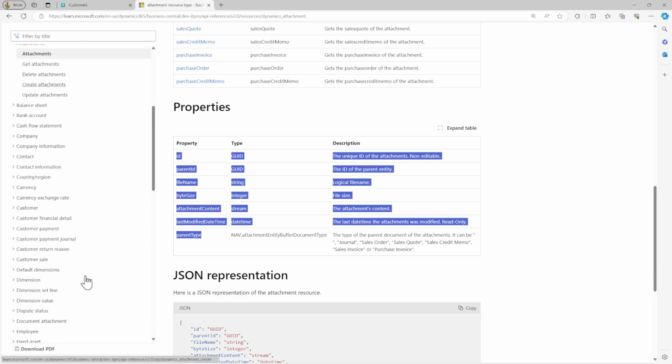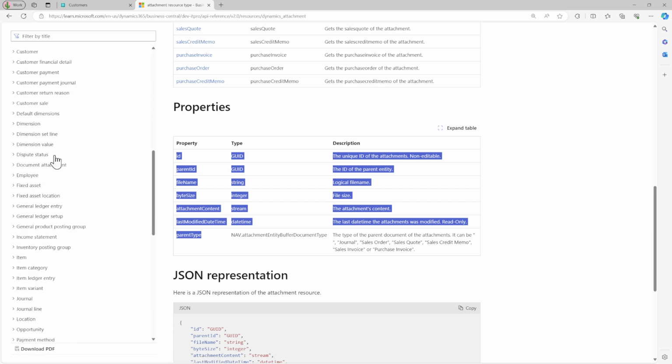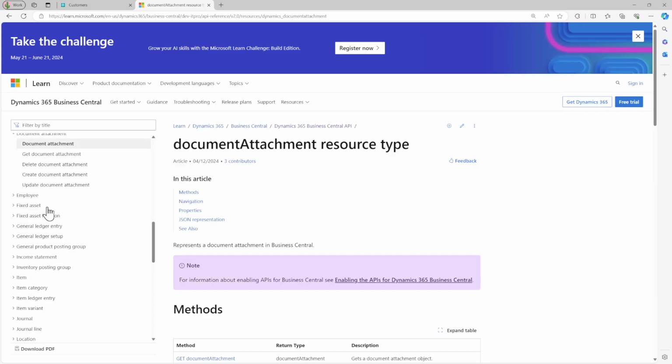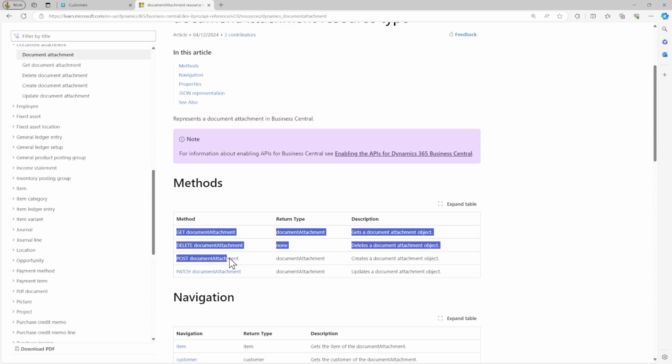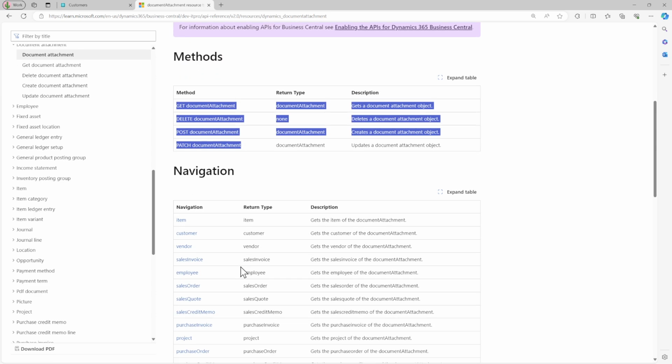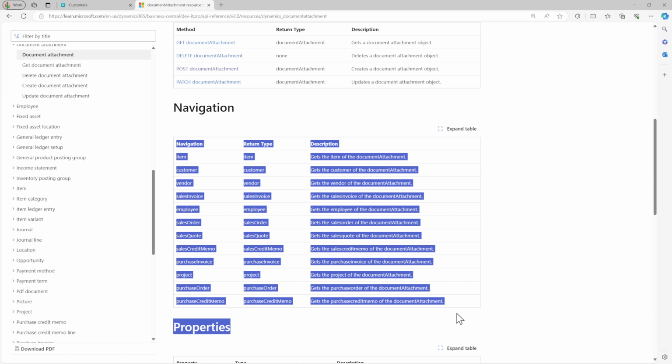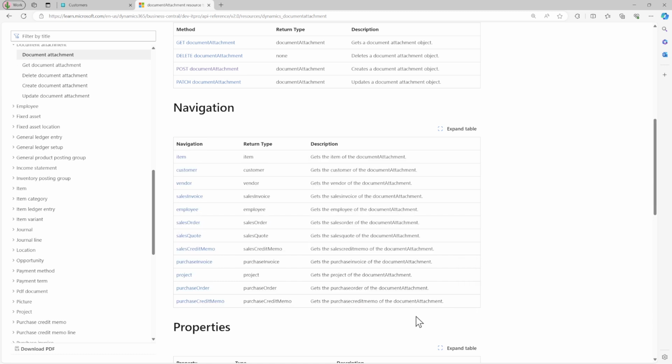So we should be focusing on document attachment. Now, from a definition perspective, it looks exactly the same. It represents a document attachment entity, and again provides the four methods: get, delete, post, and patch. But if you look into the navigation area, you see a little bit more entities than the attachment.